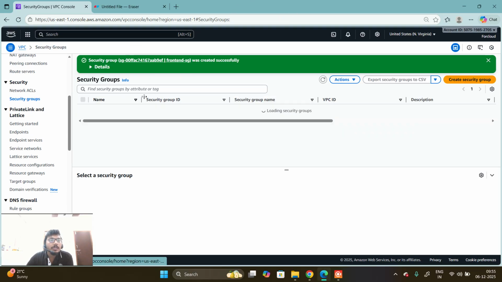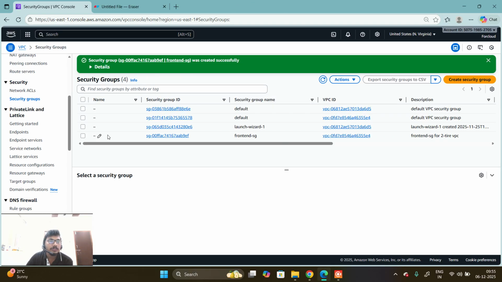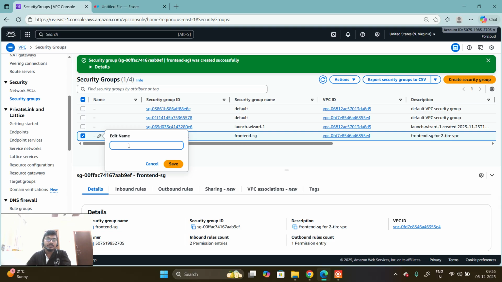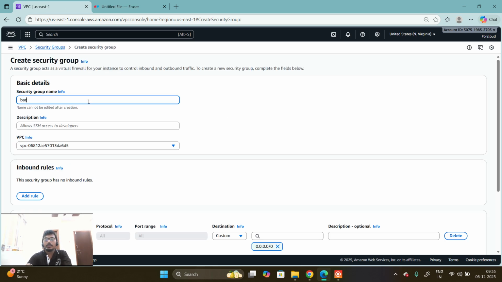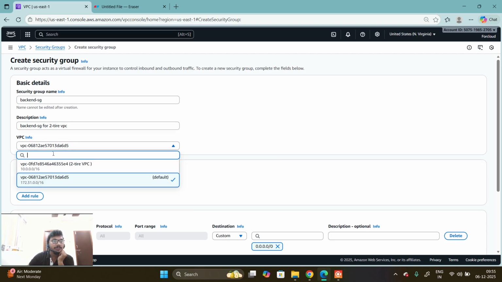And our private security group also. Here I am changing the name, front-end SG. Creating the backend security group. So backend SG, backend security group, backend SG for two tier VPC. Then select the VPC.